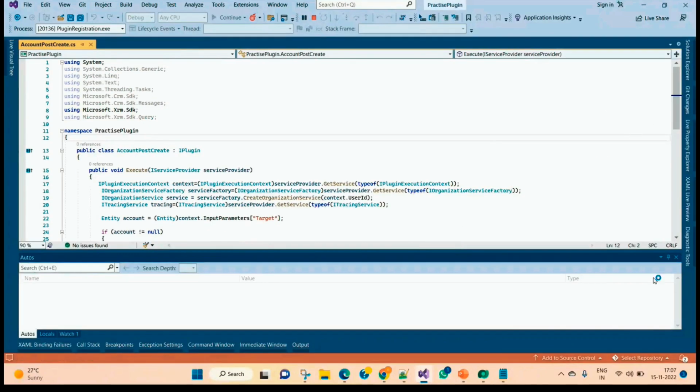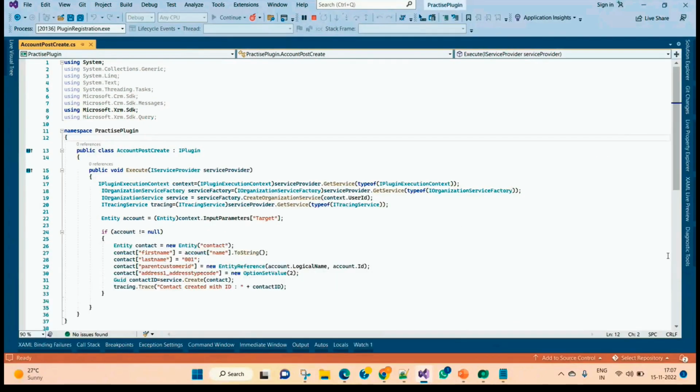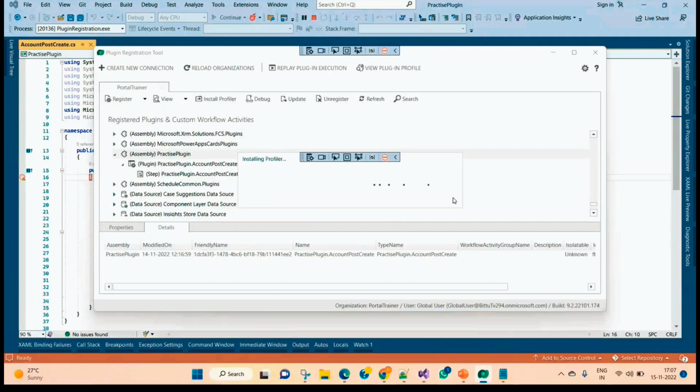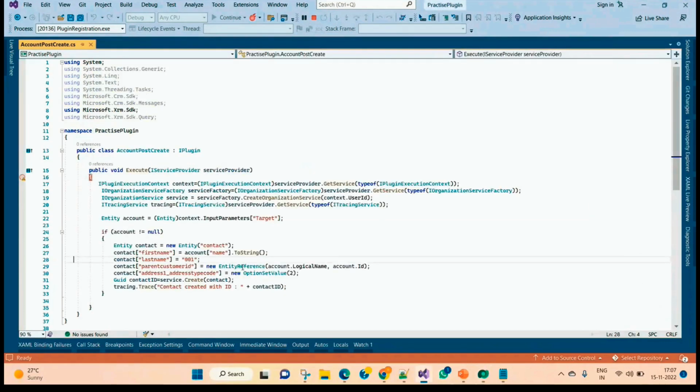And we need to put some breakpoint here. Wait for profiler installer. It will take some time. Anybody have any doubts in the plugin?